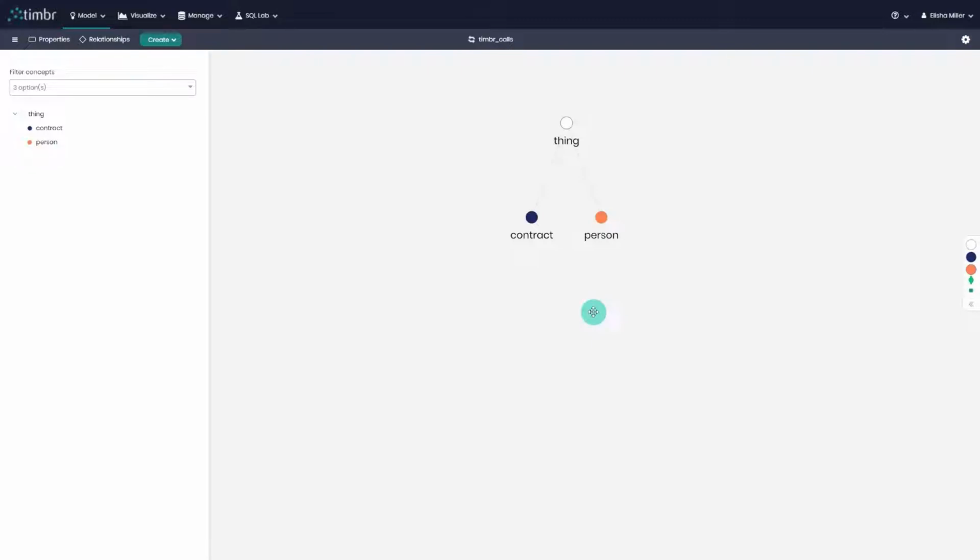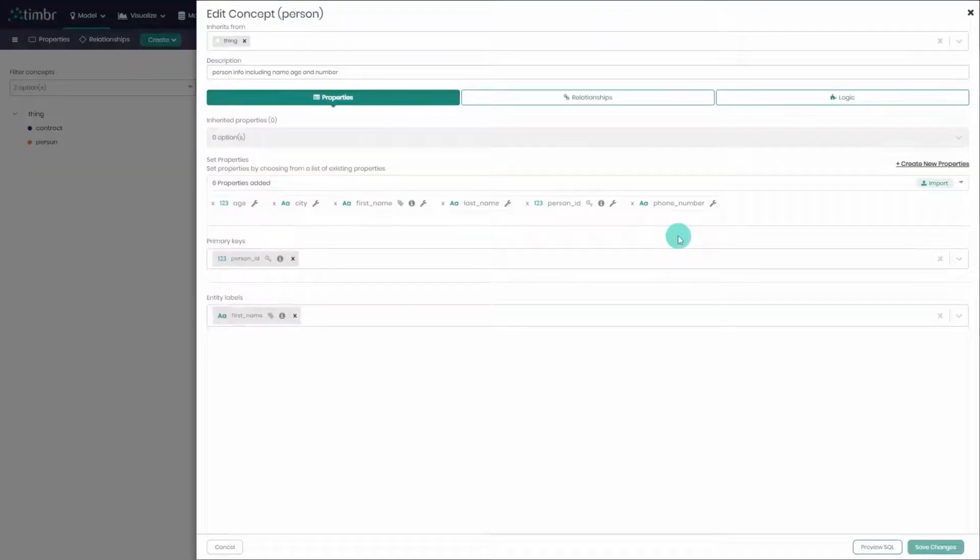So let's begin. We'll focus now on creating a one-to-many relationship. Let's create a relationship to connect our concept person, which contains information about different people, with our concept contract, which contains information about people's contracts. We'll right-click on concept person and choose Edit Concept. In the Edit Concept window that appears, we'll go to the Relationships tab.